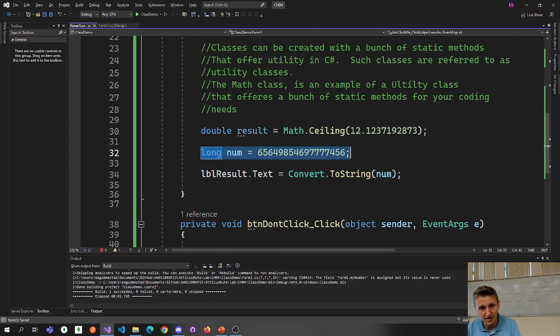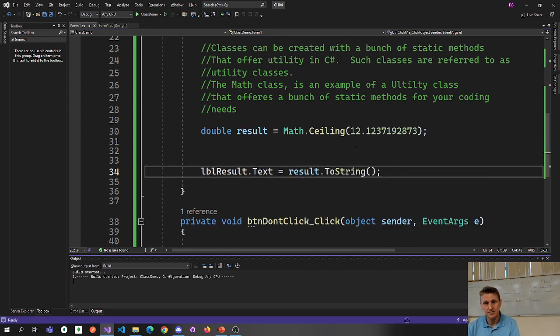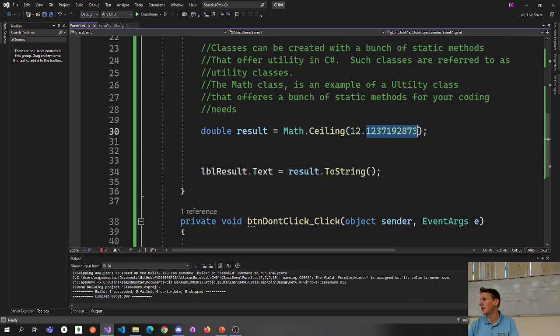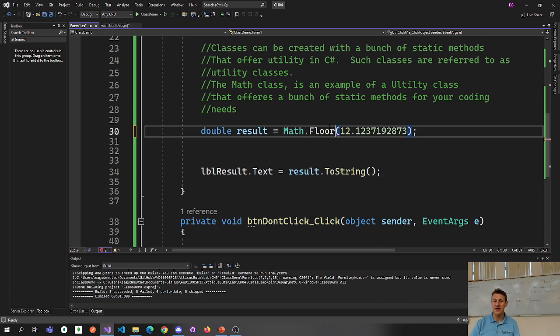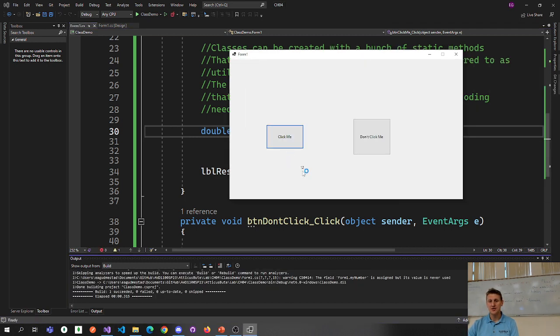Now if I take my label result.text and print out result to string, if you read the text of what Math.Ceiling does, it takes the next largest whole number, so it rounds up. These are all referred to as static methods that are built into a utility class called Math, so you don't have to reinvent the wheel, right? If you just need to round down to the closest whole number, you have Math.Floor.